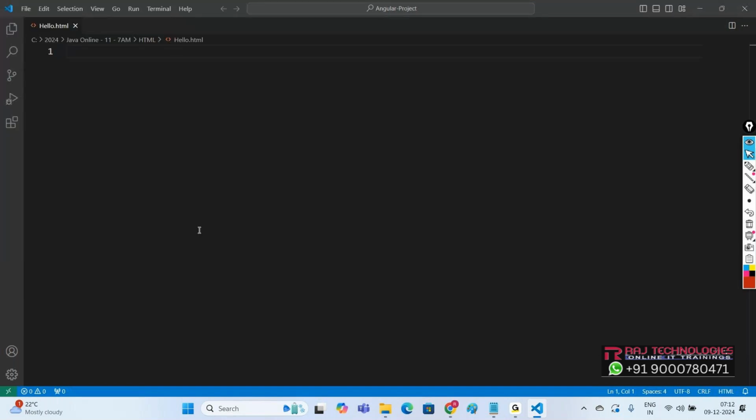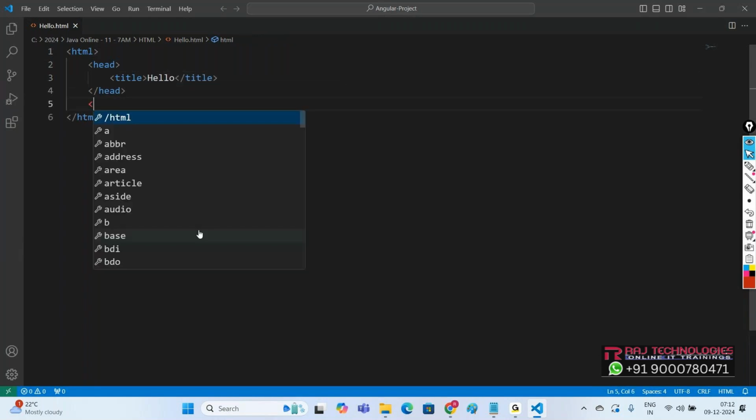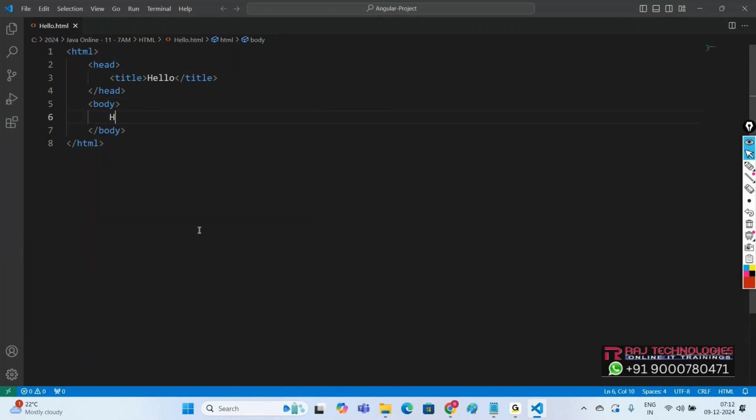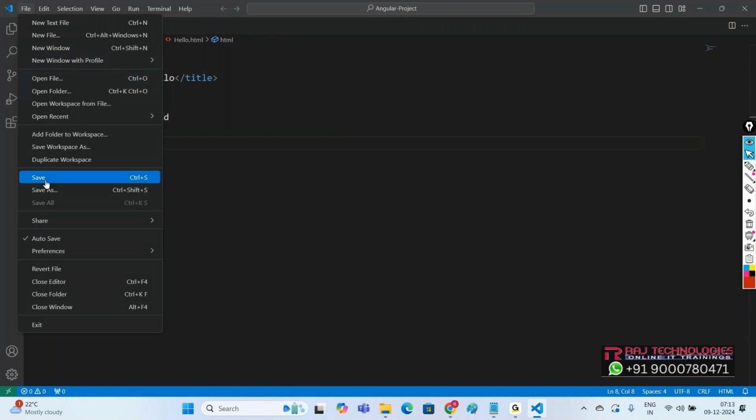Save it. Now, what is our root tag? HTML, which goes with two subtags. The head section, where we go with the title. We'll say something like hello. And one more, the body section, where we go with the content of our web page. Something like hello world, some message. Once we type the code, we have to save it. How to save it? File, Save option. Or you can see one option, auto save. When you put a check mark on auto save, we need not save the file. It will get automatically saved for us.